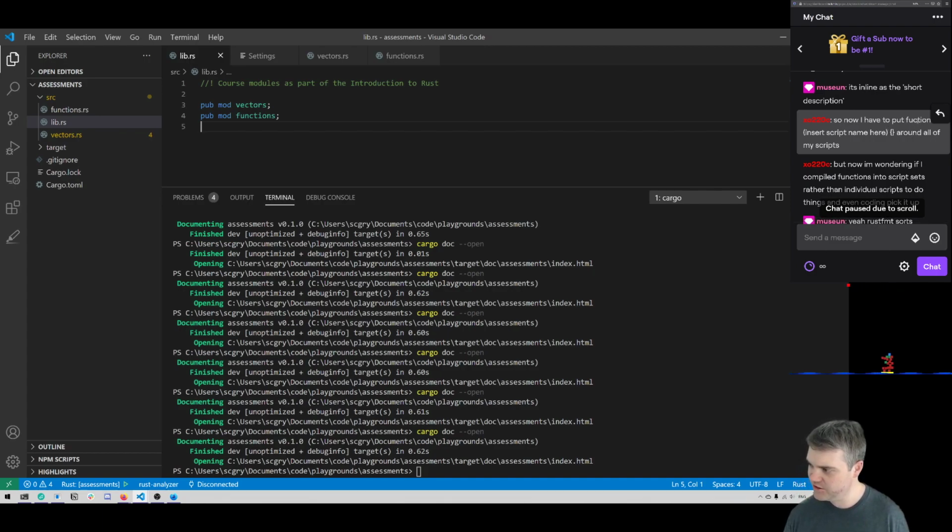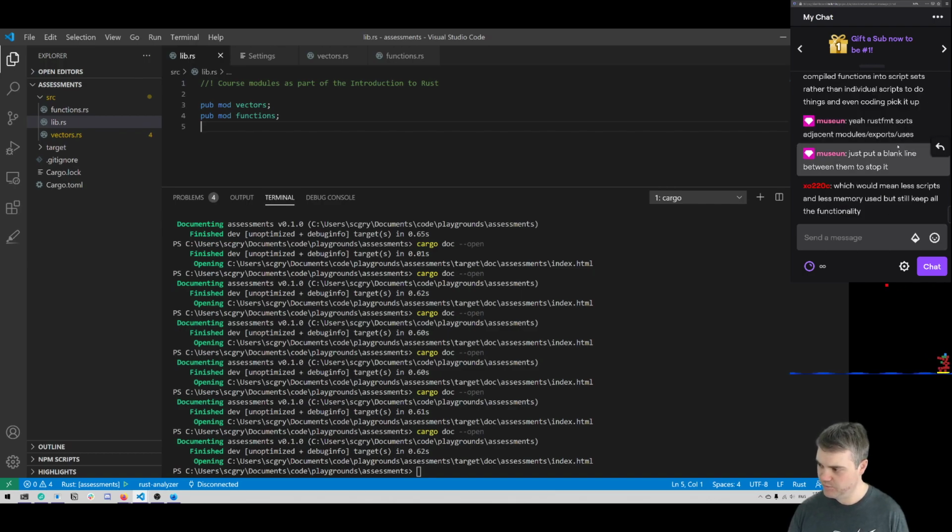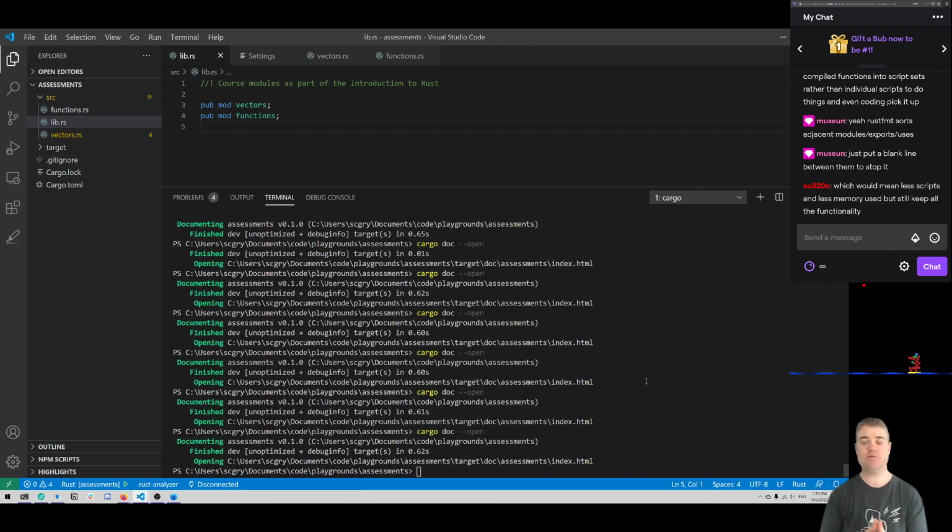So you have to put functions around function insert script name here around all of your scripts. Now you're wondering if I compiled function and script sets rather than interval scripts to do things, which would mean less scripts and less memory used, but still keep all the functionality. Generally, the more modular that you can keep your code base, the better it's going to be for you, because if you need to change something, it's going to be easier to change. So that's probably what you want. Put a blank line between them to stop it.